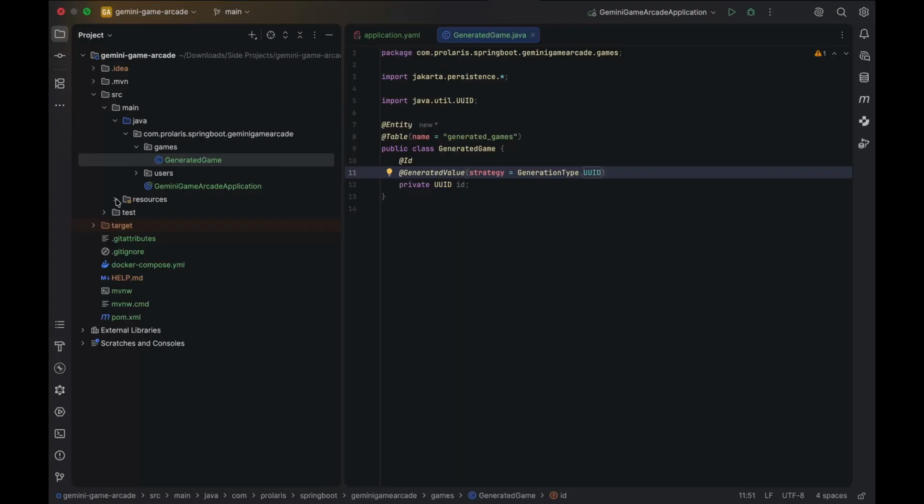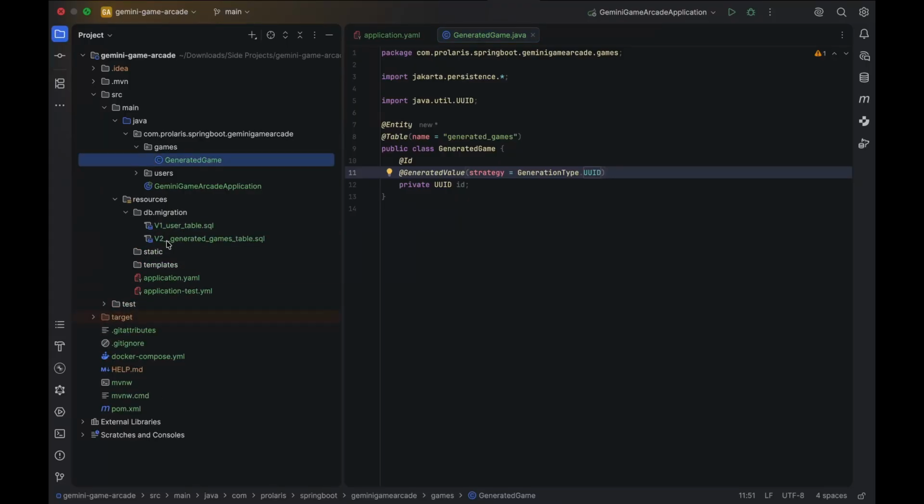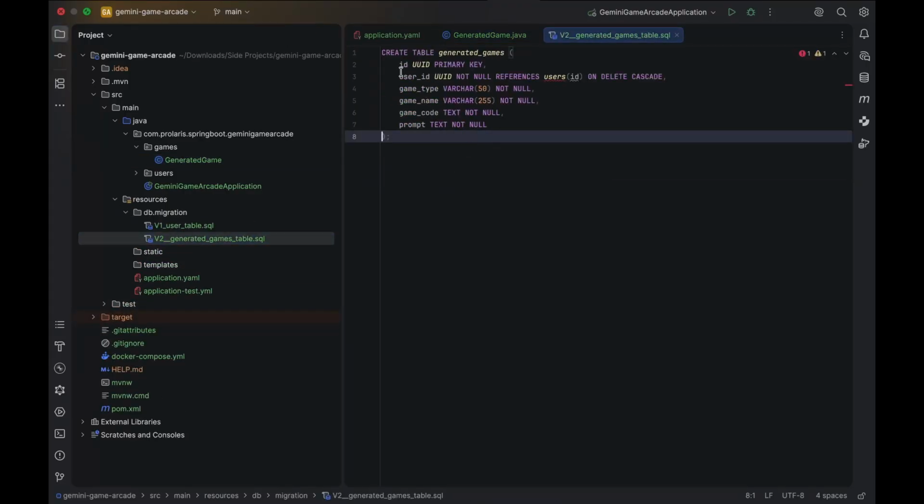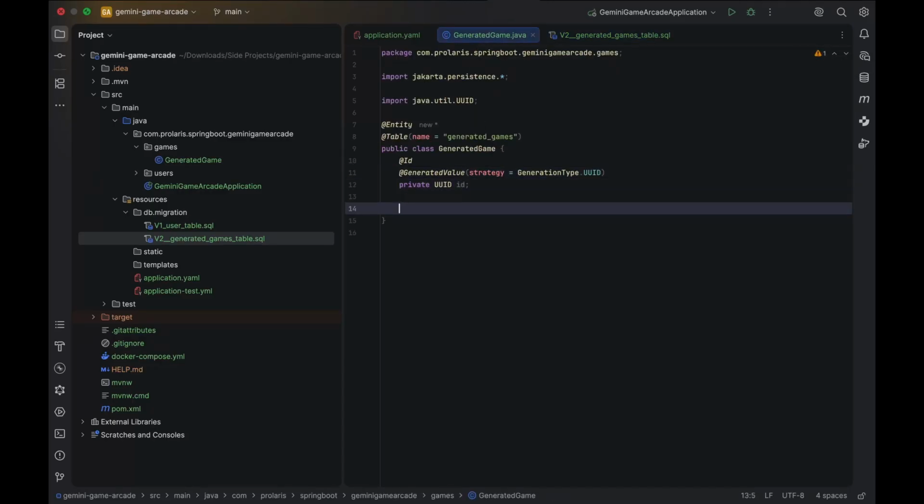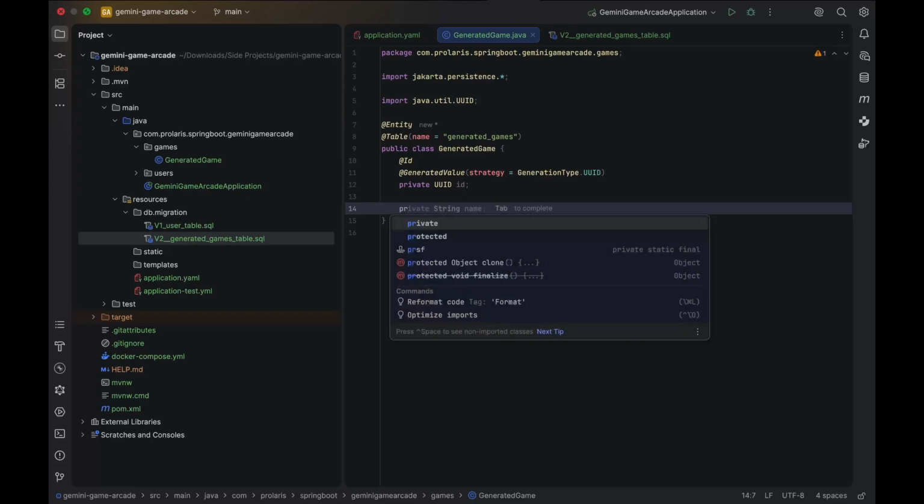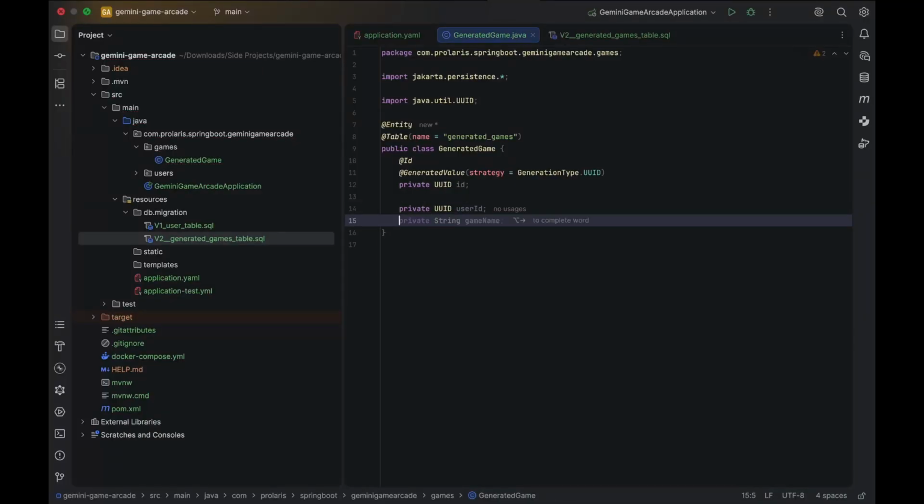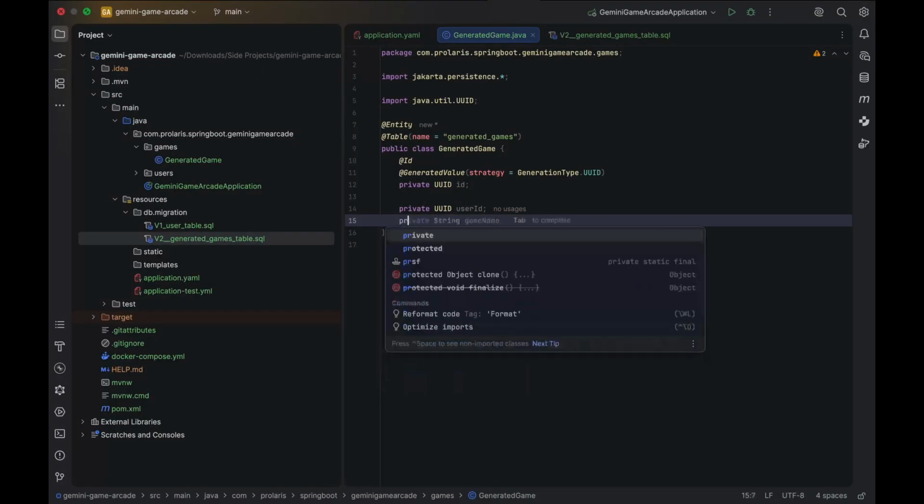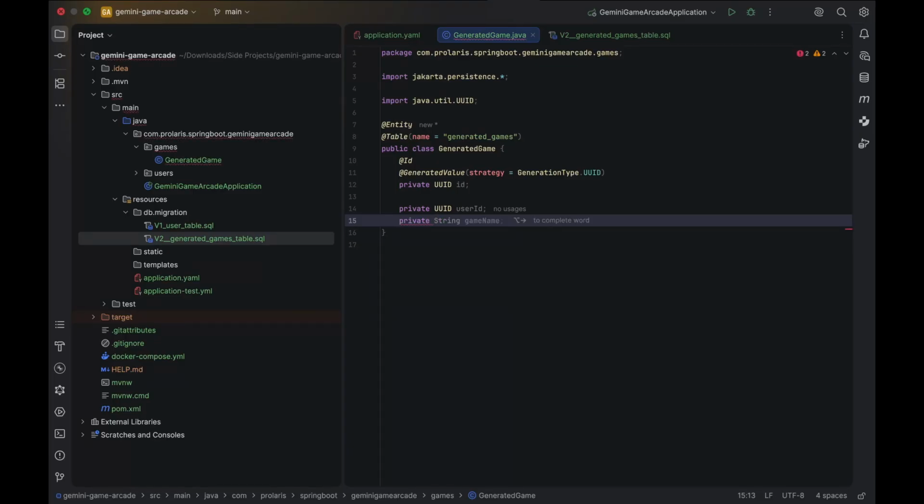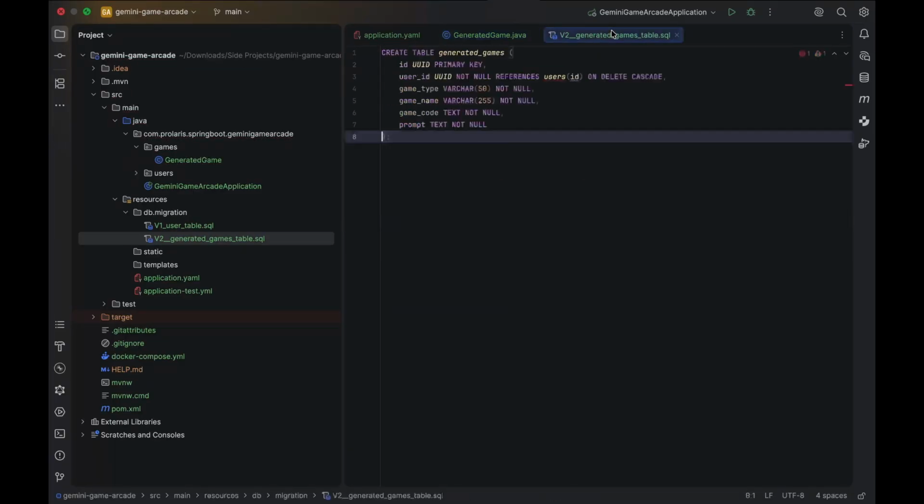And now let's go to the resources and well, we can just copy those fields, but it's super fast. It's user ID, game type, game name, game code, and prompt. So let's try to remember it. So let's use UUID, user ID. Let's add the game name. We have the game name, game type, game code.